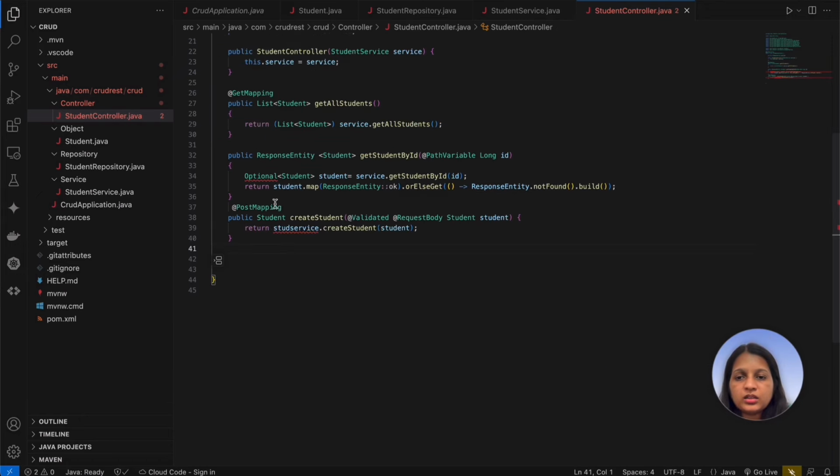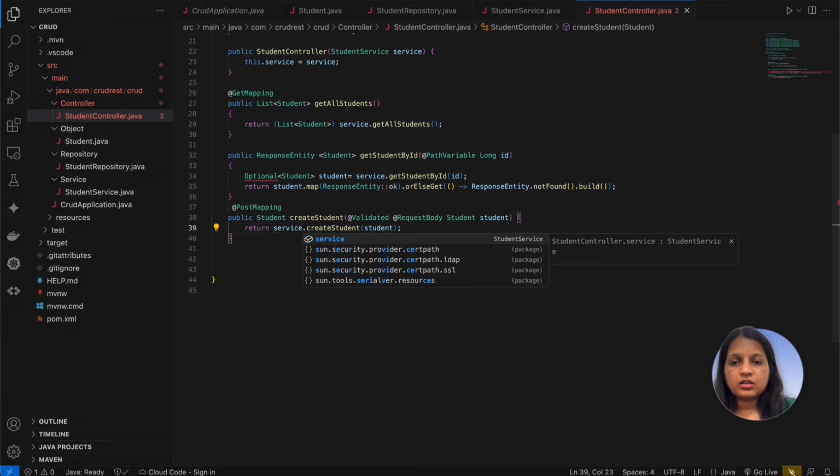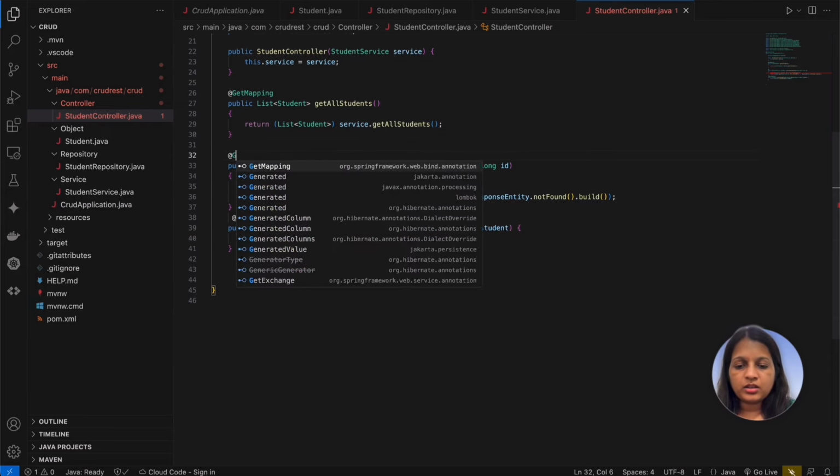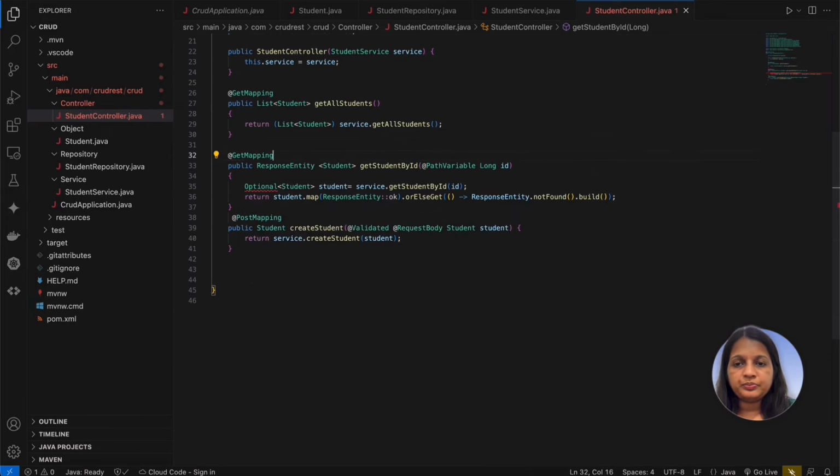Okay, then we'll create a student here, which has a request body of student, and this will return me service dot create student, that is it will create the student, and this is mapping this object to here. Okay, and this is post mapping, and I have not annotated this as get mapping with path as id.